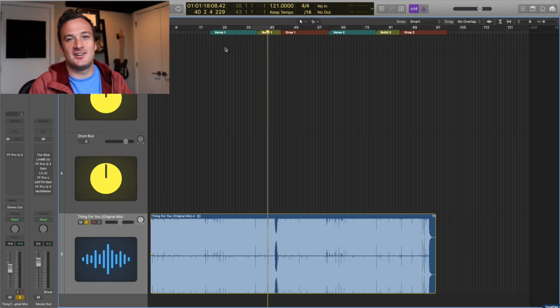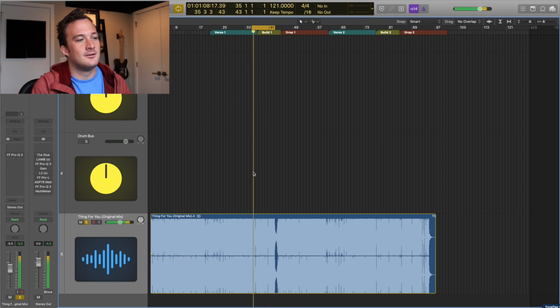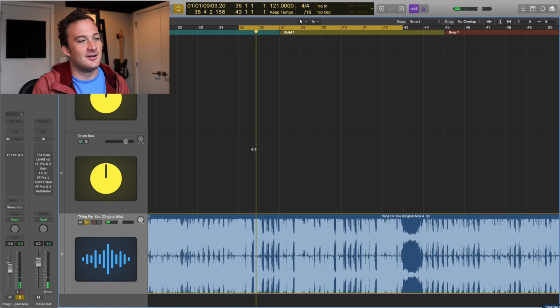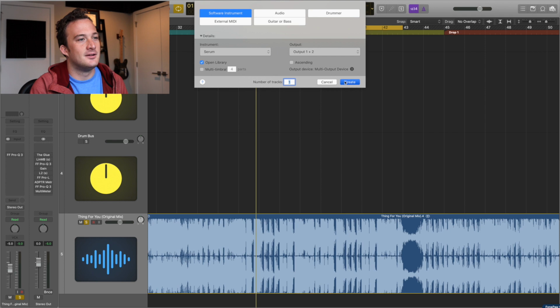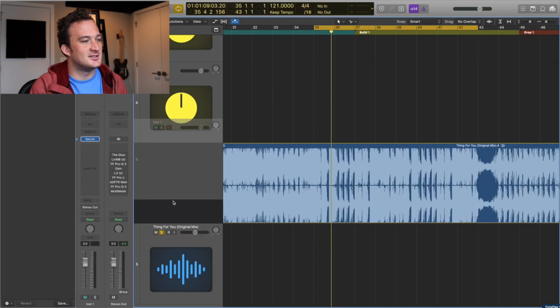So obviously I've already got the MP3 loaded up in a Logic project here, and I've got the BPM locked in, and that's just so I can easily loop the drop right here while I'm working on remaking the song. So I'm going to zoom in here, and I'm just going to open a new instance of Serum to make the sound in. So here's a new instance of Serum.